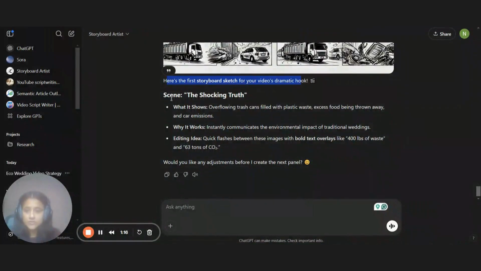Here is the first storyboard. The shocking truth. What it shows: overflowing trash cans filled with plastic waste, excess food thrown away, and car emissions. This instantly communicates the environmental impact of traditional weddings. Editing idea: quick flash. Would you like to adjust before I create? No. Create the next panel.